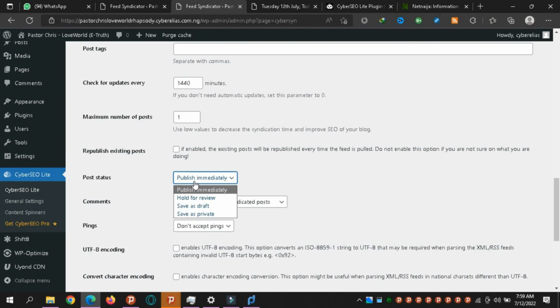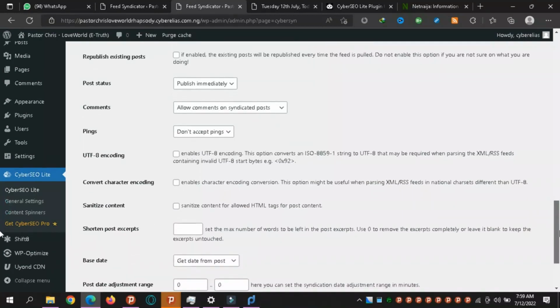What if you're not available? You don't have power or something like that. You can get online at a later time. If you just publish immediately, you can check it later. But if you want to save it first and later go and do the editing before you publish it, no problem. You can let it hold.